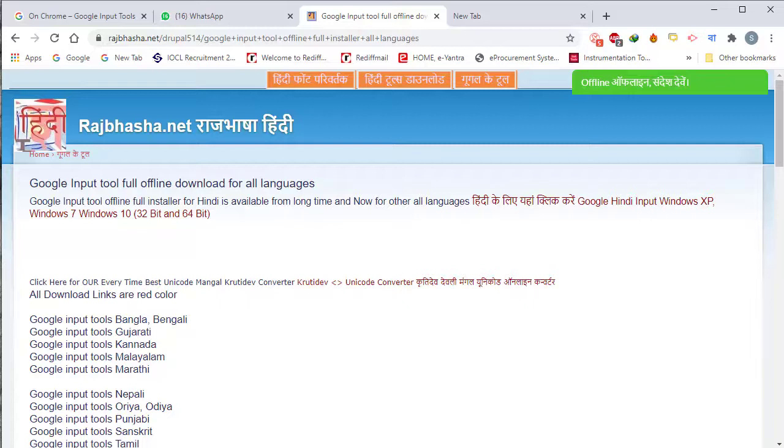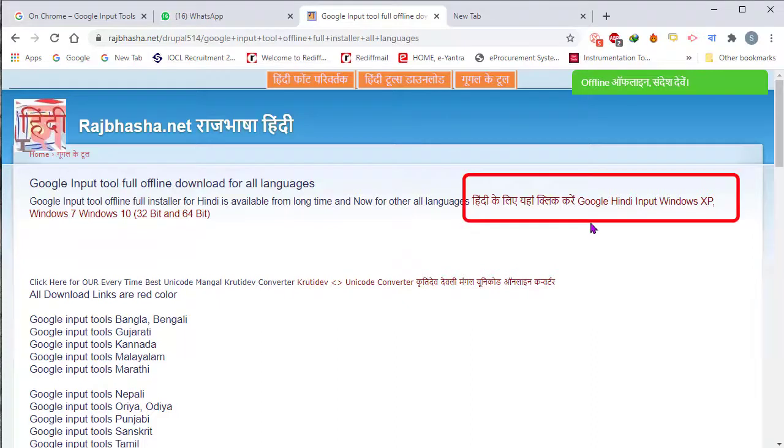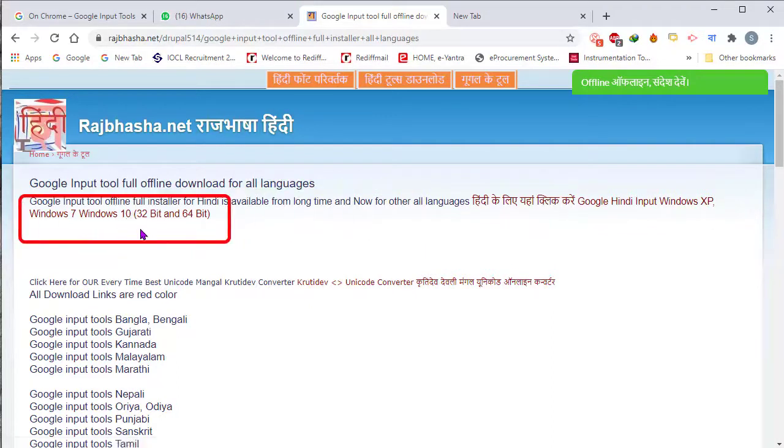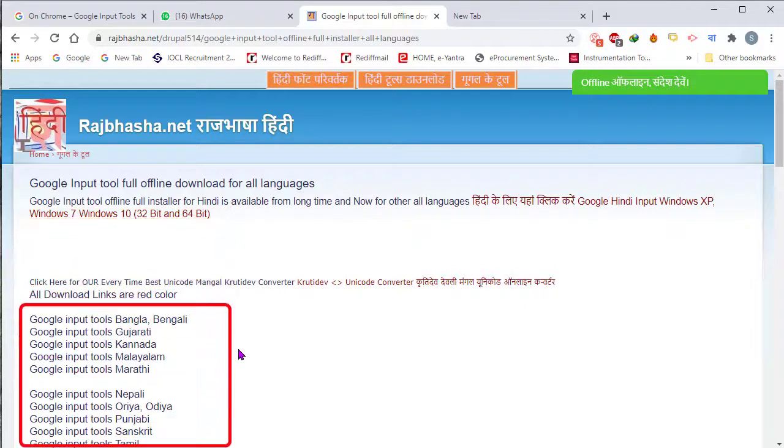Go to the description box and click the link. You will enter into this page. Options for all the languages are here. If you want to download Hindi language, then this is the place where I will click. Google Hindi input, Windows XP, Windows 7, Windows 10, 32-bit as well as 64-bit. I may download other languages also.